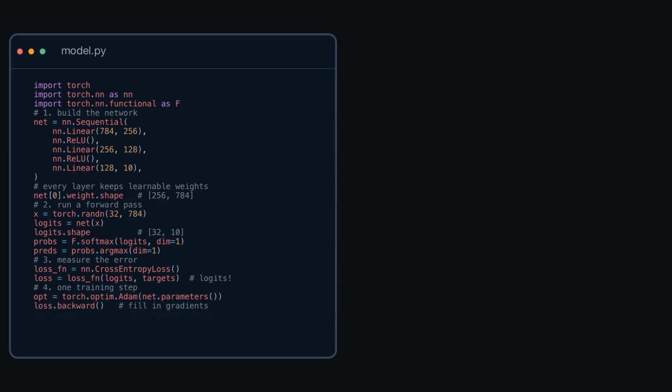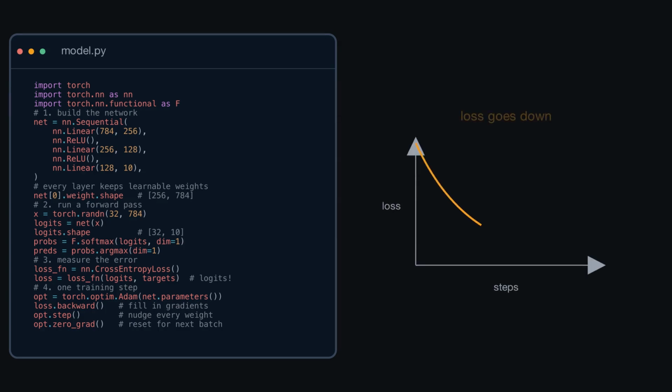Then, backward looks at the loss and fills in the gradients. A gradient is just the share of the blame for each weight, and which way to move it. Step then nudges every weight a tiny bit in the better direction. And zero_grad wipes the gradients clean, so they do not pile up into the next batch. Run this little loop over and over, on batch after batch, and the loss slowly falls. The guesses get better. That falling curve is what learning actually looks like.